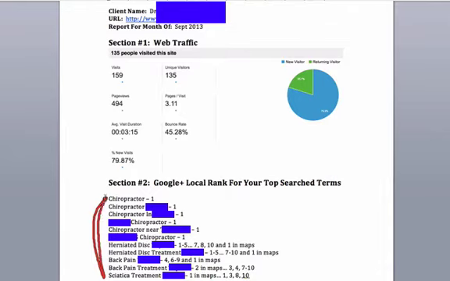I start with the top 5 keywords, and those are always going to have to do with the word chiropractor and the city or town that you're located in. And then once I achieve the rankings that I want in those, then I start to add additional keywords to that. And I'll explain some of these numbers here as we go along.